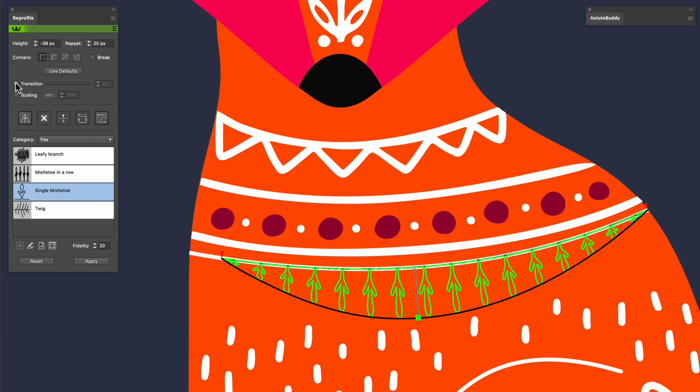Looking at the preview of the reprofile, what is clear is that the spacing between each profile instance is equal, but the height is continuously changing from 0 at the ends to maximum height by the offset marker in the middle. That is also leading to an increasing distortion of each profile.